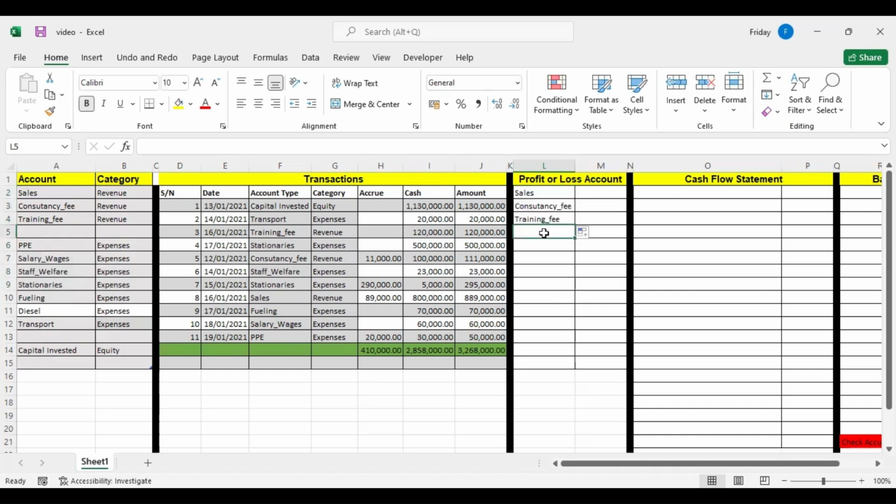So I can come here, I have total revenue. Then here I have expense. Then I say equal. I also have expense here. Of course, the PPE, which is an asset, would not be linked to the profit and loss account.